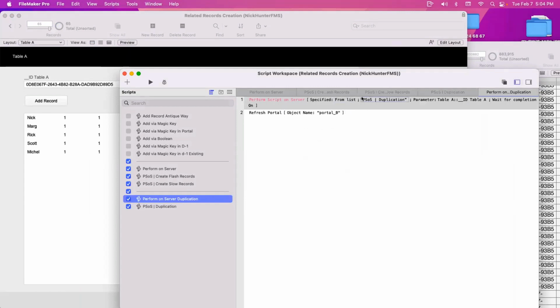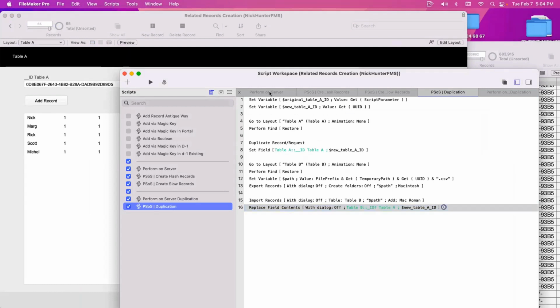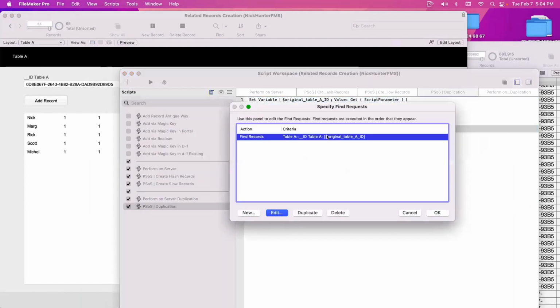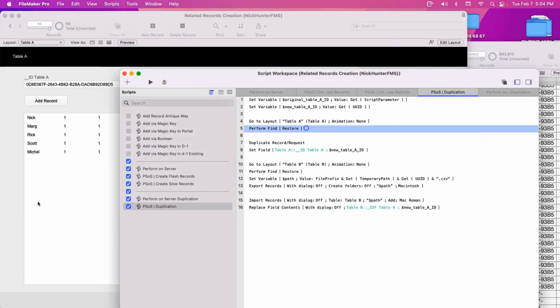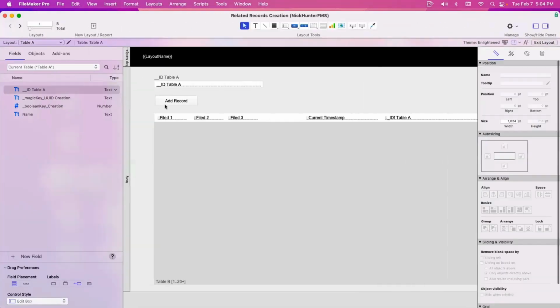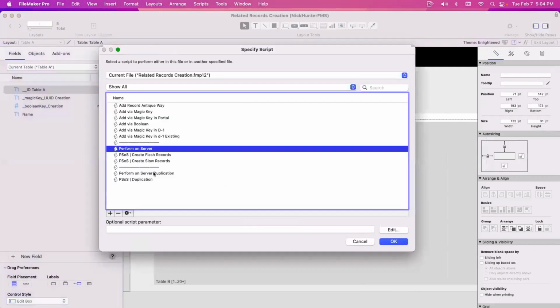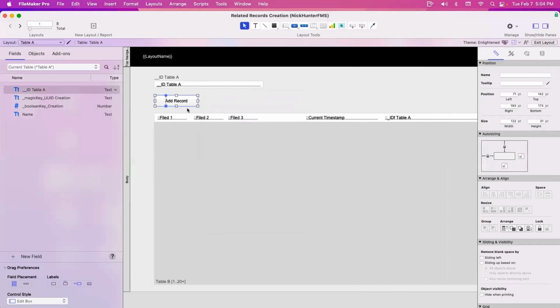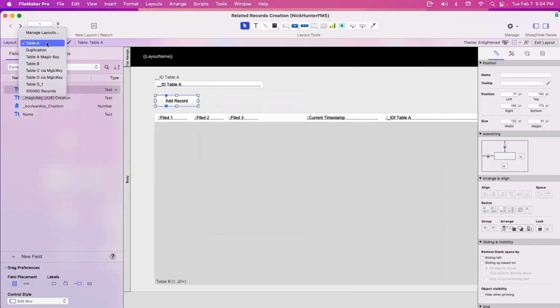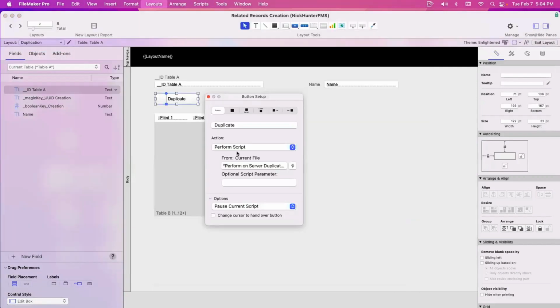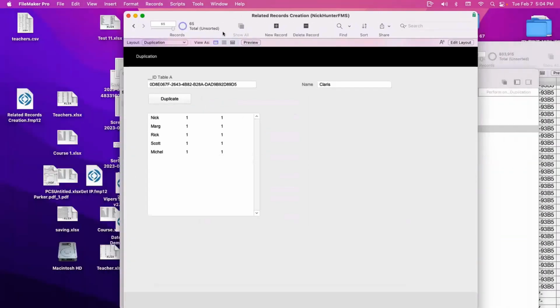Why? Perform script on server, duplication. Set variable, perform find. Oh, stupid me. This is now on server. Oh, I'm in the wrong layout again. Sorry. Perform. Okay. Sorry, I was on the wrong one.